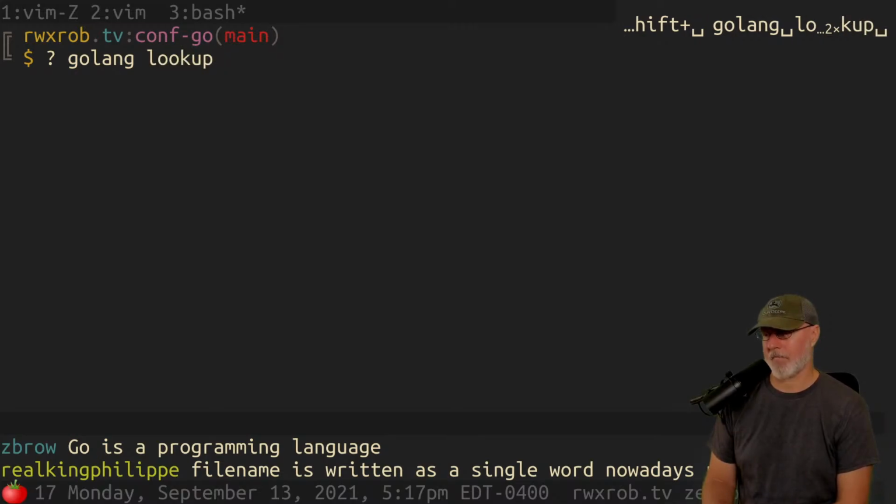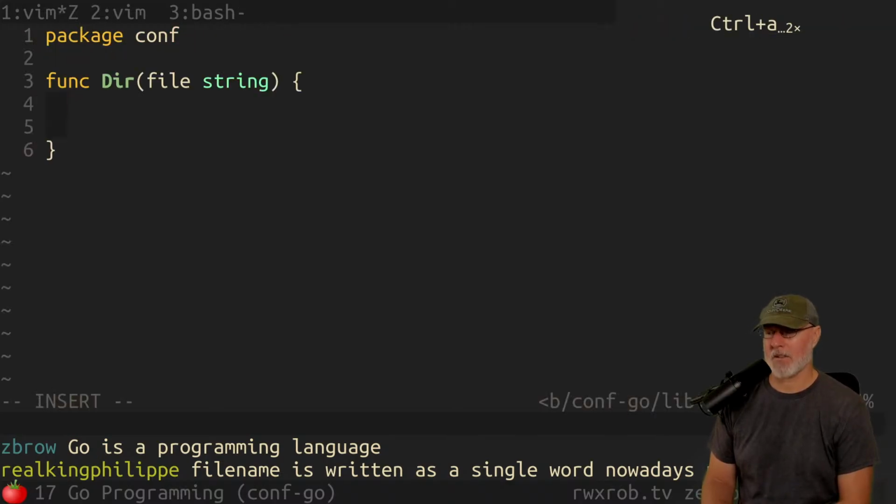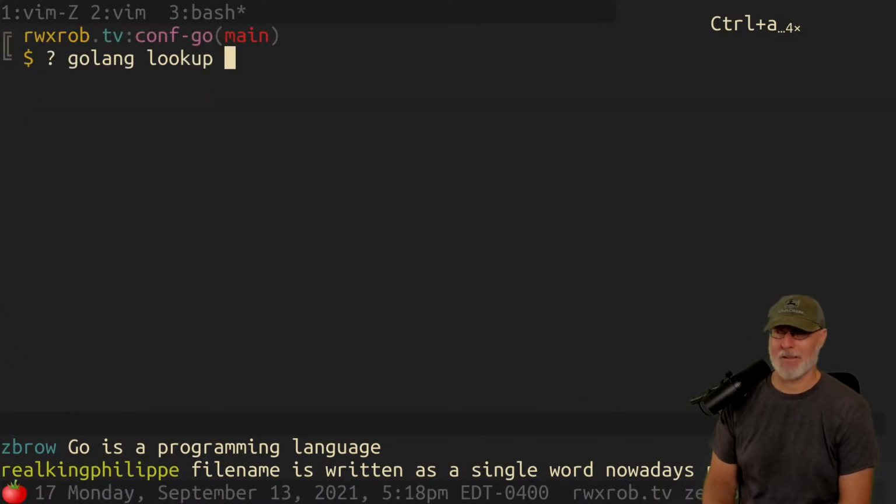Lookup, is that a single word nowadays? No. Not in Go. The file name I think is written as a single word, but I'm not going to. I'm just putting file. File or name, but not filename. Too many letters. I'm sorry, I refuse.